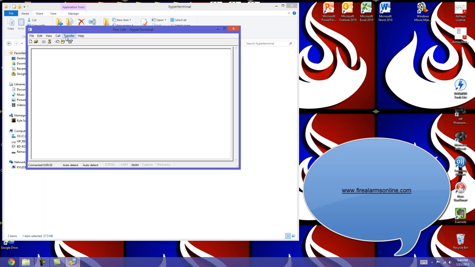And you can go to transfer here and set up a capture text command so that you can, in fact, save all that information into a text file on your desktop, and you can email it to a customer or another technician, or print it when you get back to the office. So it's a really valuable tool to have, and those are the settings for HyperTerminal with a Fire-Lite MS9200, MS9600, and the UDLS version of those panels.